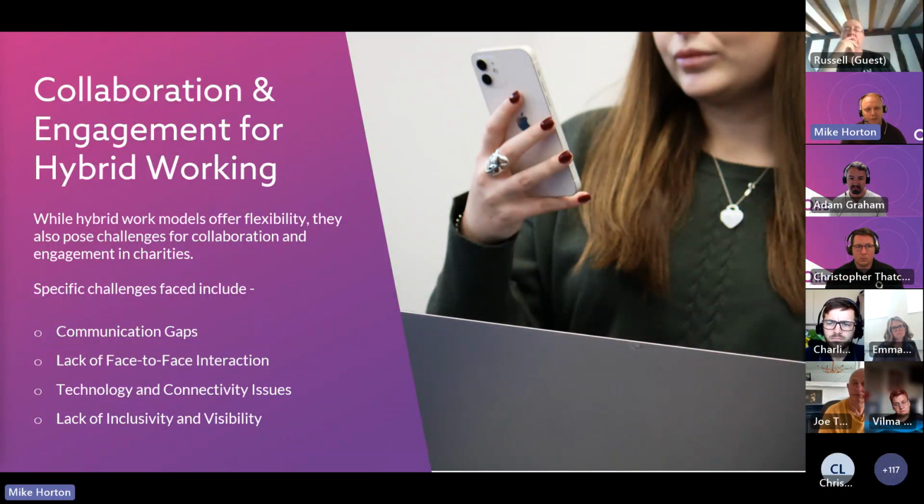Scheduling regular virtual check-ins with people, and then investing in reliable technology. Obviously, we've talked about some of the cloud productivity stuff as well. They're great ways to promote inclusivity for hybrid and remote workers. Just allow them to stay positive, motivated, and effective for your organisation. As I say, Adam's going to cover a lot more of those really cool tools, which you may not be using at the moment, a bit later on as well.